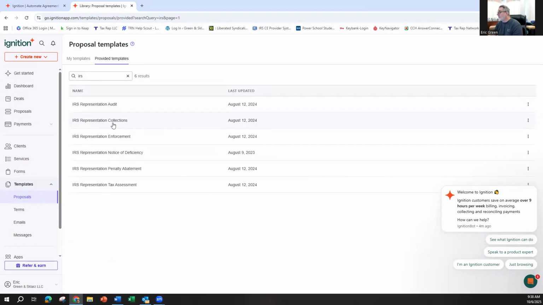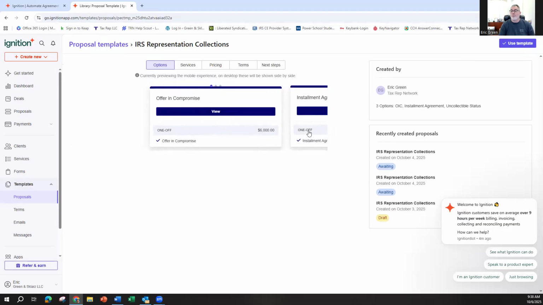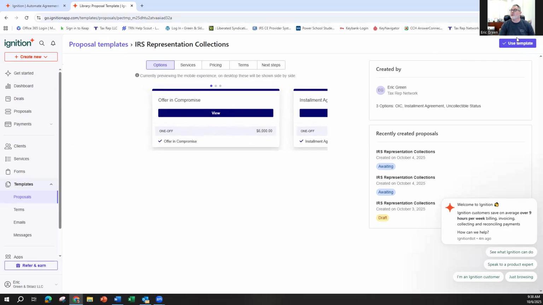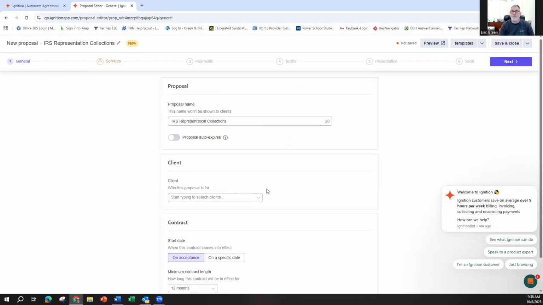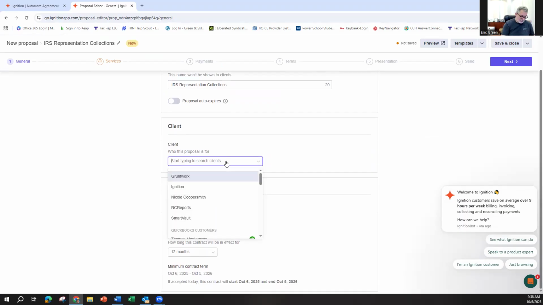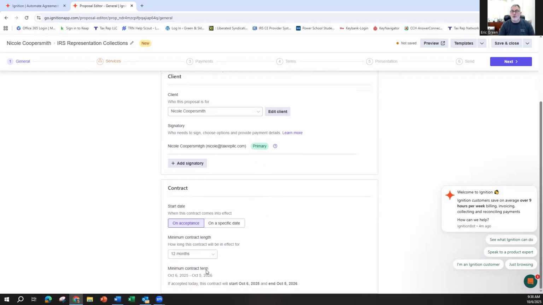Here it is. I'm going to do an offer in compromise, and I'm going to send the proposal to Nicole, my assistant. So let's go in, offer in compromise is here. You'd see installment agreement, etc. We're going to do offers, so I'm going to use that template. Up it comes. Which client do I want? Well, I already said I want to use Nicole, so I'm going to use Nicole here.